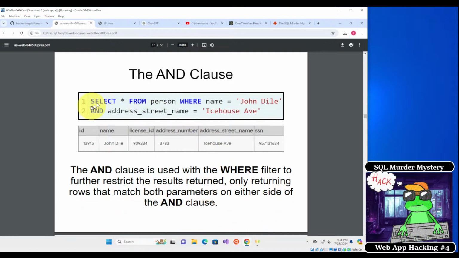So we've got this query right here. It's select star from person where name equals John Dial and address street name equals Ice House Avenue. So we're looking for two things in this case. We're making sure that the name is equal to John Dial, and we're also checking that the address street name is equal to Ice House Avenue. And if either of these is not true, then this entry is not going to appear.